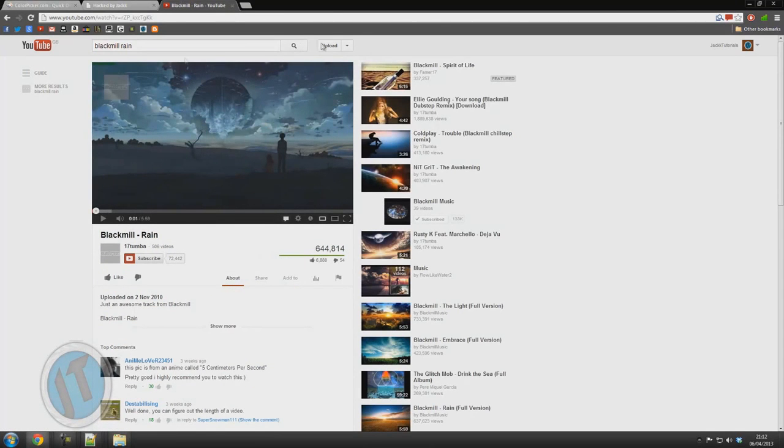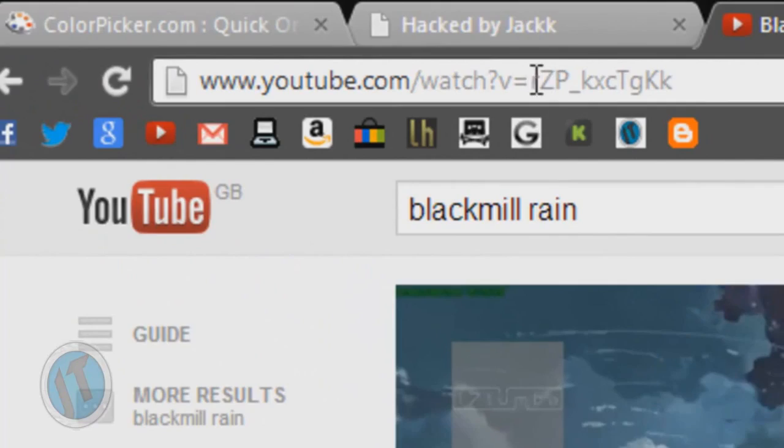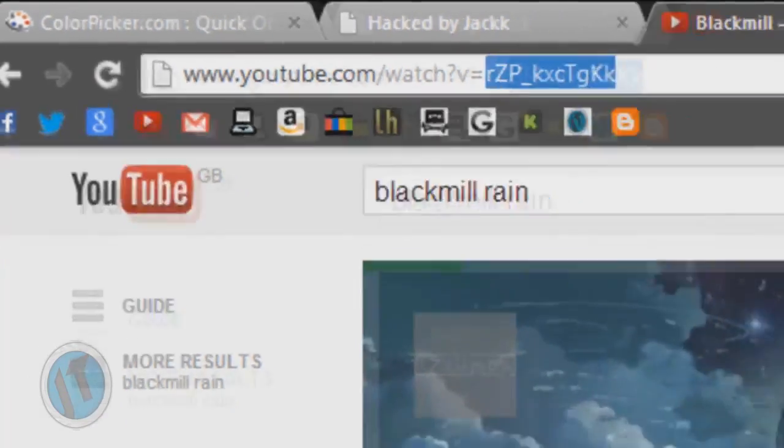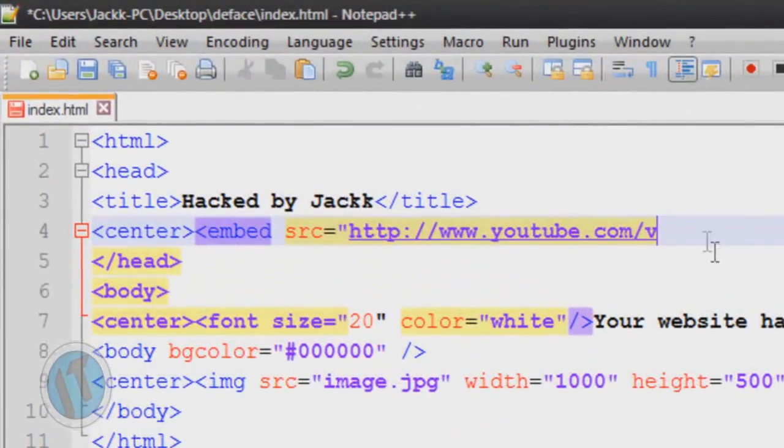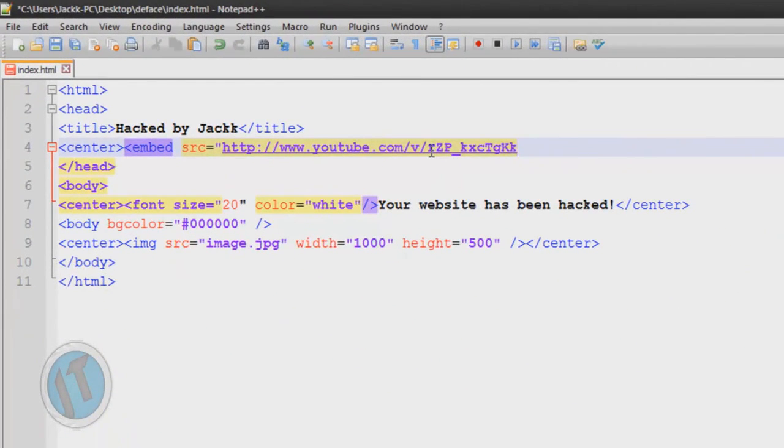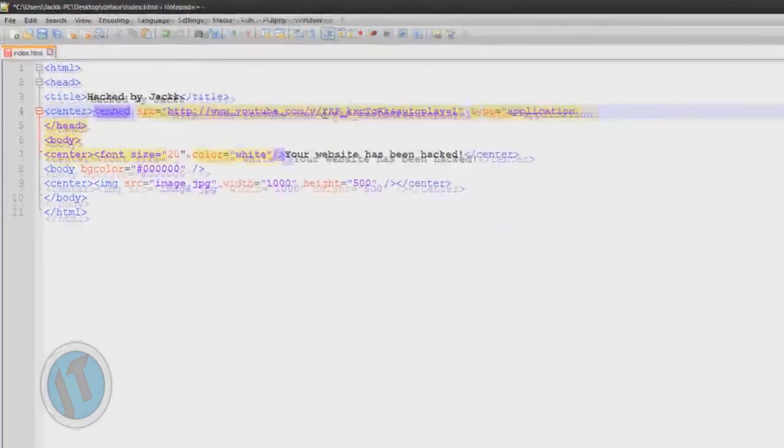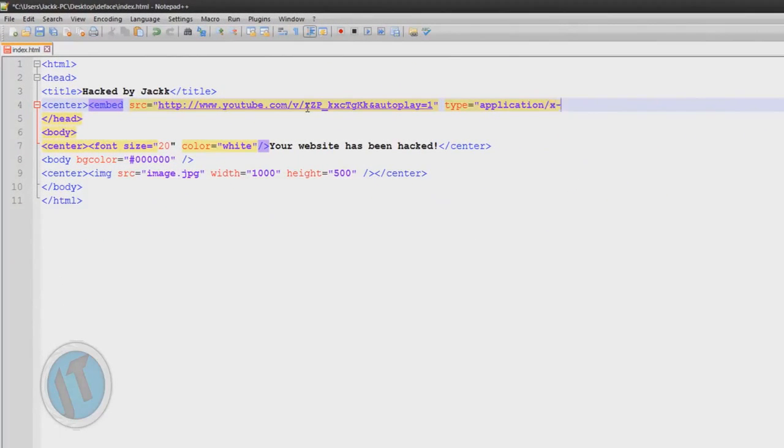So this is the video, and all I'm going to do is copy this bit here. Where it says v equals, just copy that little code there and paste that here. So you do a slash and paste it in, and then do an ampersand and put autoplay equals 1, and then do type equals application/x-shock, and then we just see what this says here.